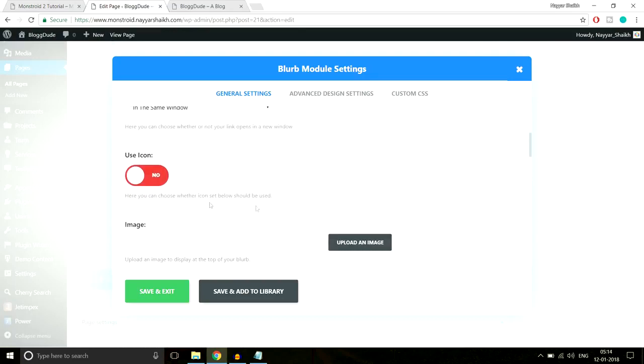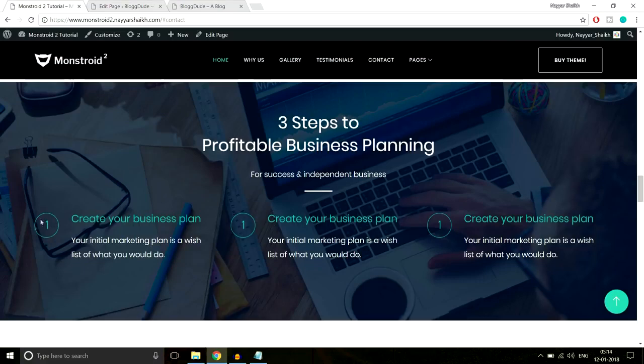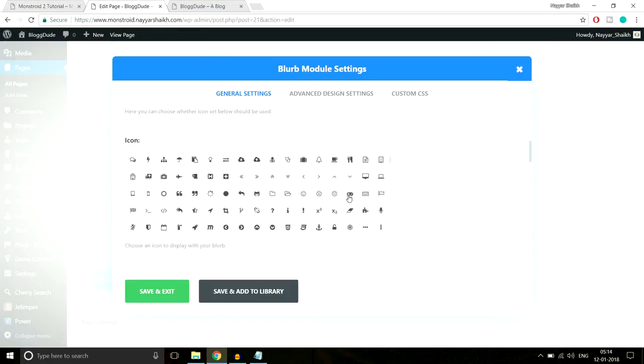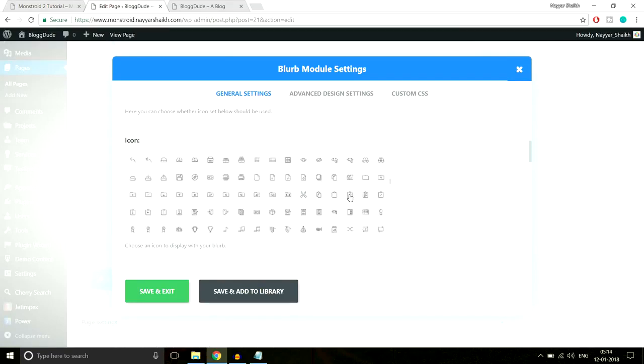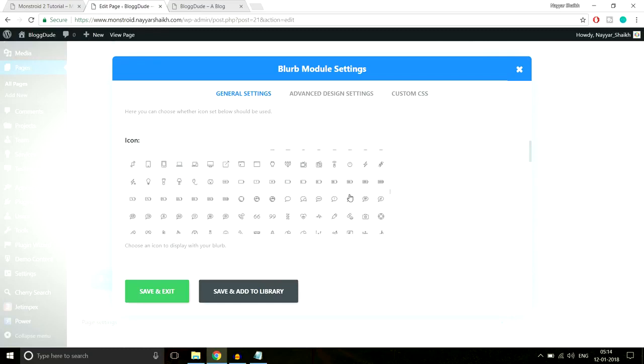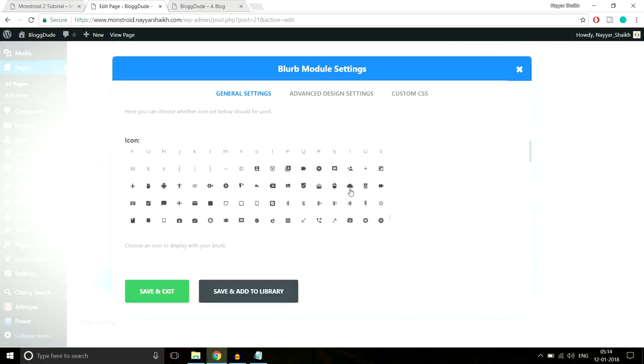We don't want any URLs. We want to use icon. Yes. And these are icons. If you see, this is actually an icon. Okay. Number 1 icon. Now let's search for that one. Okay. Let's see. There are so many different icons. It's good. Okay. Number 1.